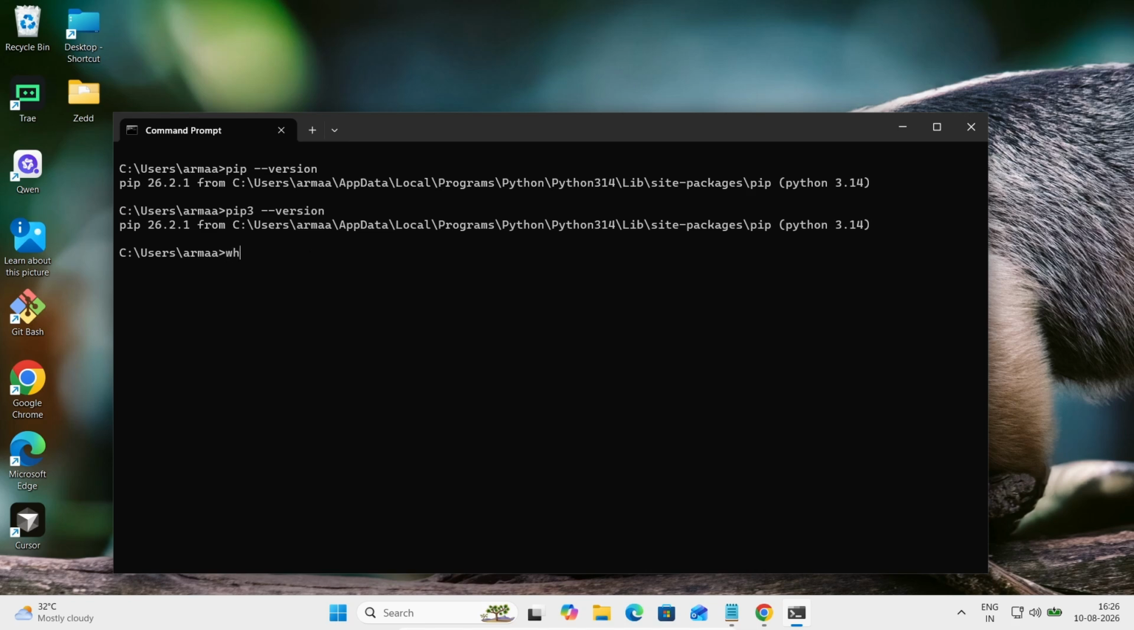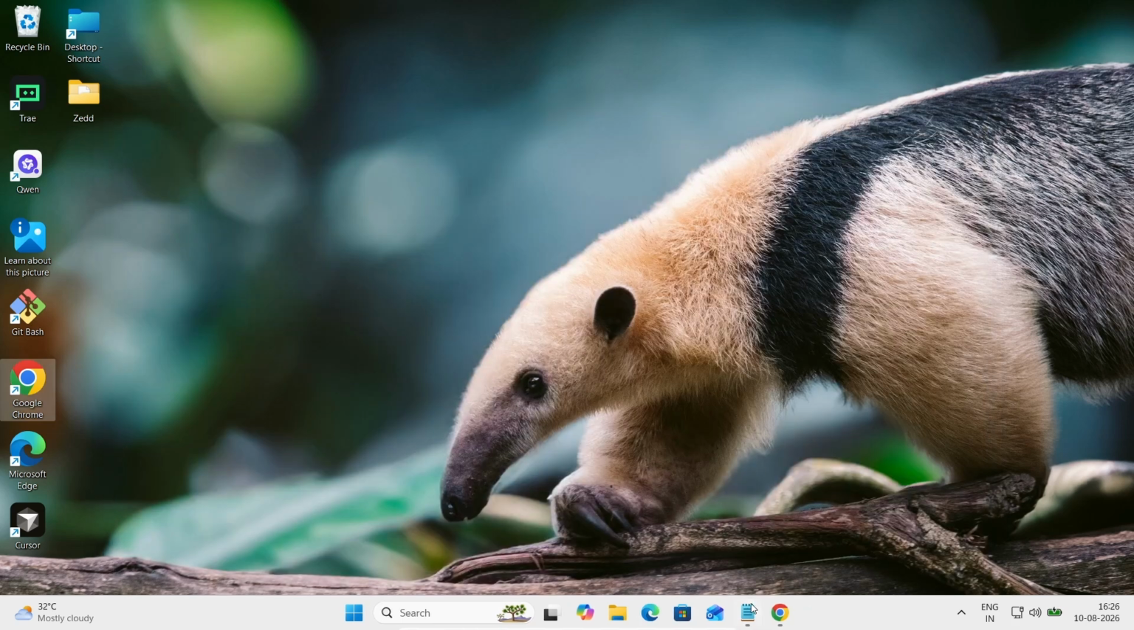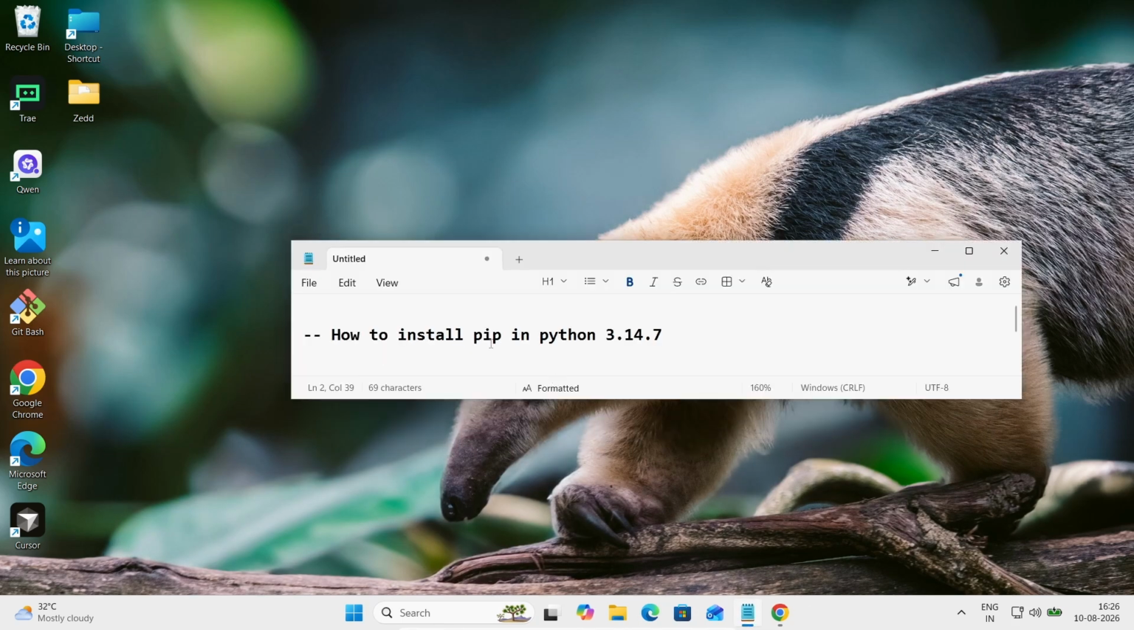So here if you want to check where pip is, so the pip exe file is at this location. Okay, since the path has been set, this is returning. And now if I check python --version, you can see Python 3.14.7 is installed. So this is how we can do the installation of pip inside Python 3.14.7.